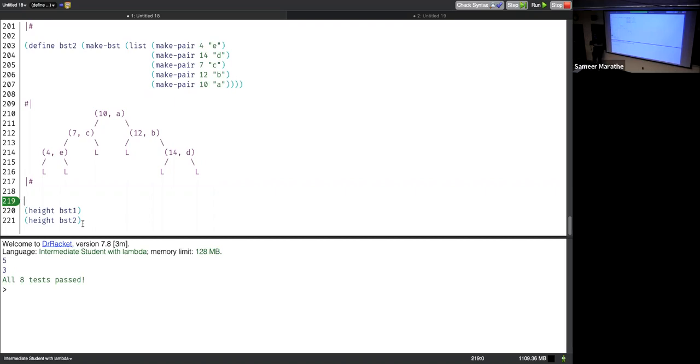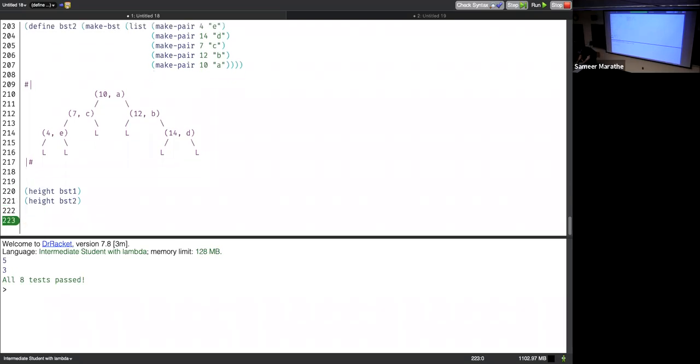Okay, if we're okay with binary search trees, what I want to talk about for the rest of the lecture is tree abstractions, right?